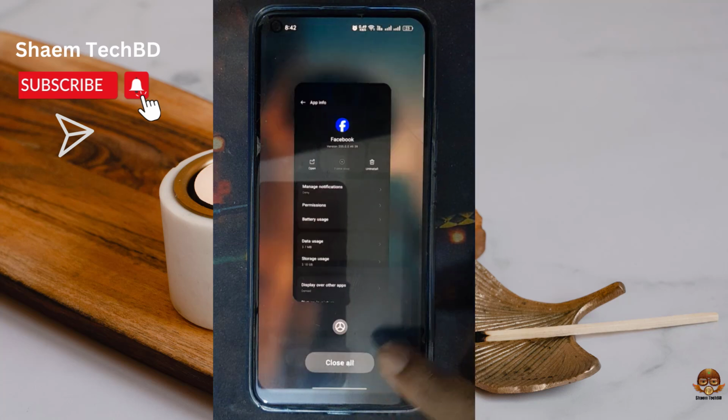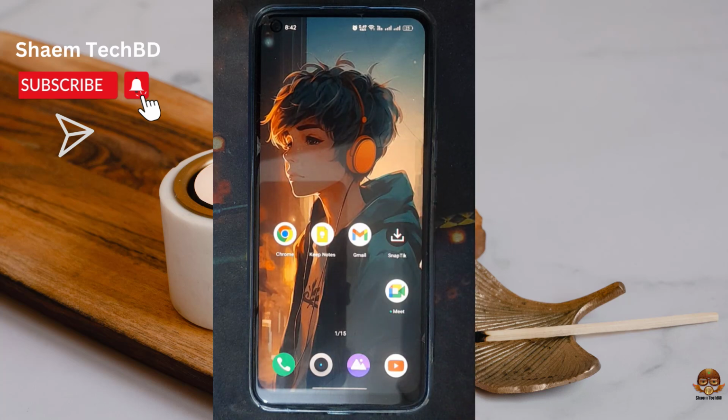If anyone is still having a problem, please uninstall and reinstall the Facebook software.